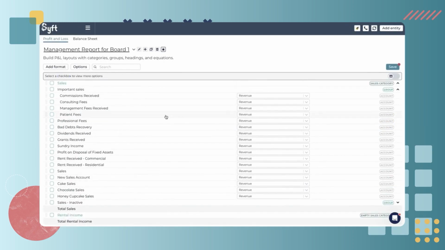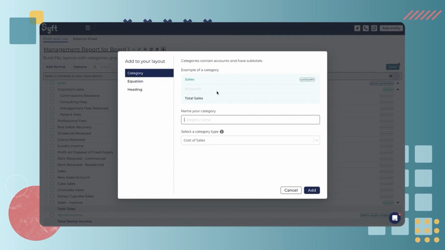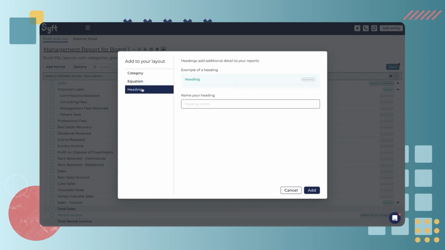Let's go look at the last formatting option within add format, and that would be a heading. So a heading is merely text. Unlike a category, which has a total and can have accounts allocated to it, a heading is just text. So let's go add a heading called income statements. And I'm going to go click add.